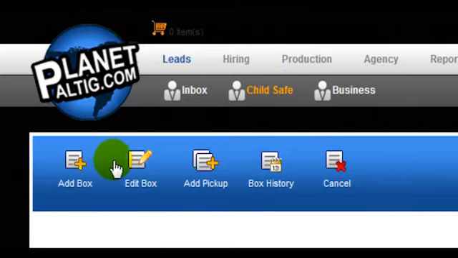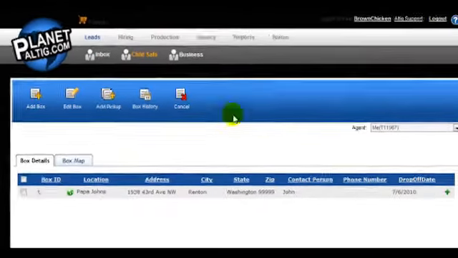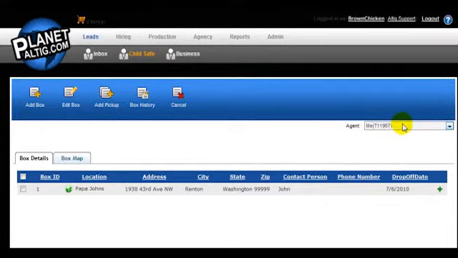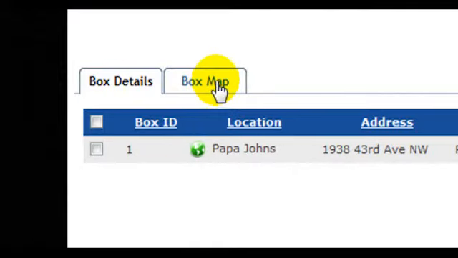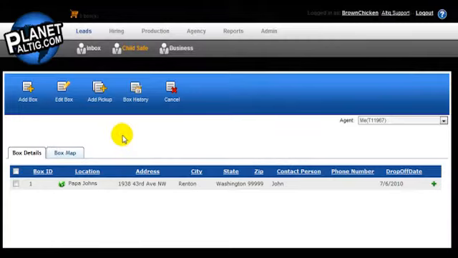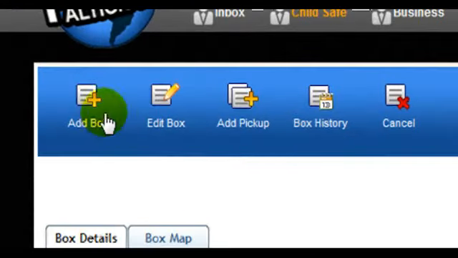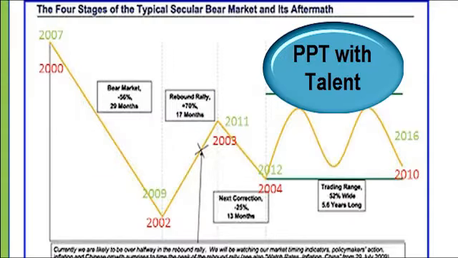Right here you have icons for add a box, edit a box, add a pickup, box history, and cancel. Right over here you have your agent number displayed so that you can make sure that you're adding boxes to your correct agent number. And then right down here your first tab is box details, second tab is box map. So how do you add a child safe box? Click on add box.